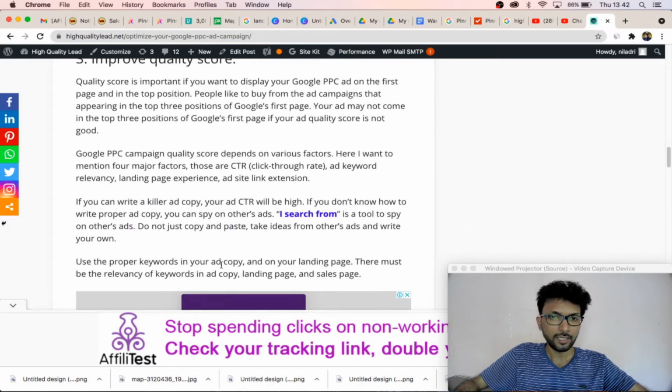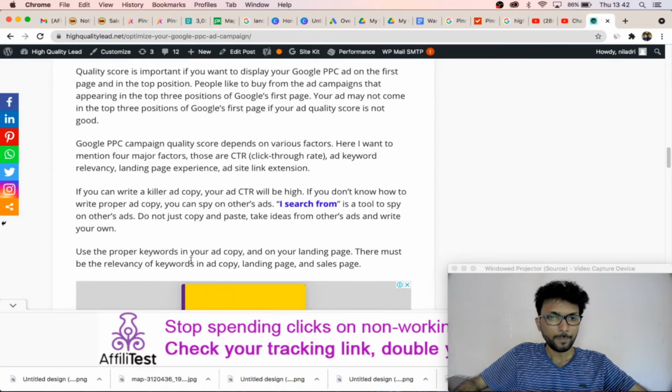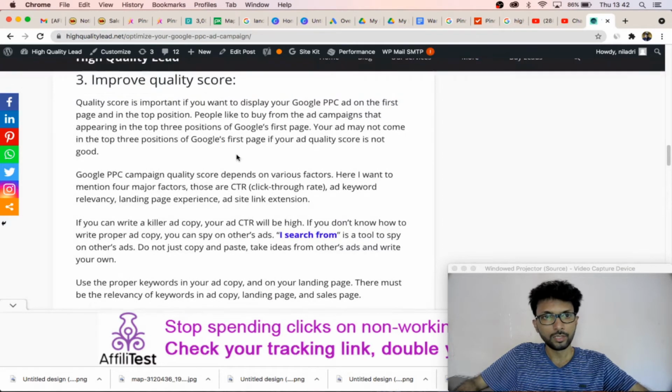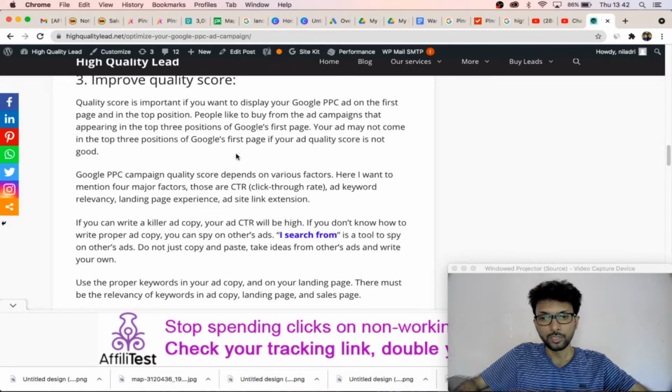Like here I have written, CTR. If your click through rate is good, then your quality score will be good. See how to improve your CTR. You have to create killer headlines, good headlines, to improve the CTR. Relevant keywords must be there, and keyword relevancy will be there.